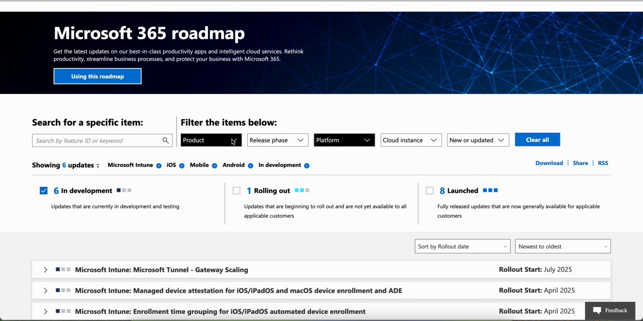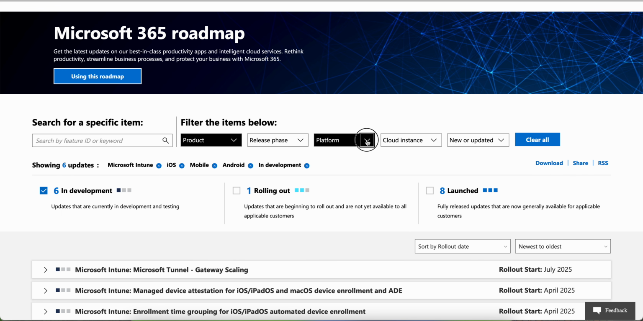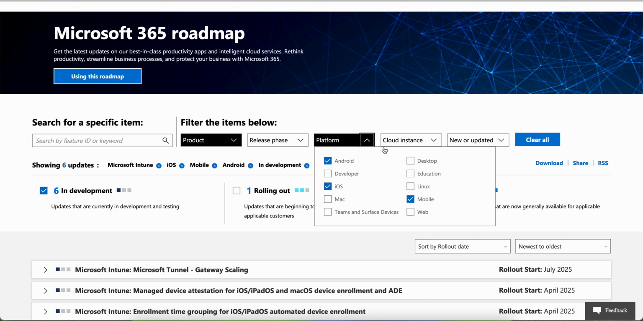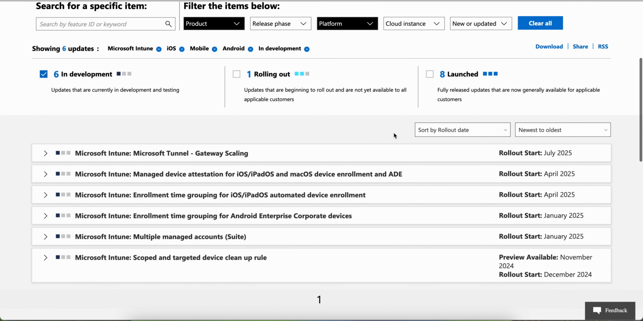So you can filter by product here. If you have multiple products, I have selected only Microsoft Intune, and I have selected only iOS, Android and mobile. If you have any device type like Mac, you can select it, and you can also subscribe or download, or subscribe as an RSS feed as well, so that you will get the feed. Once you filter that, you can see 6 features are in development, 1 is rolling out and 8 are already launched, right?